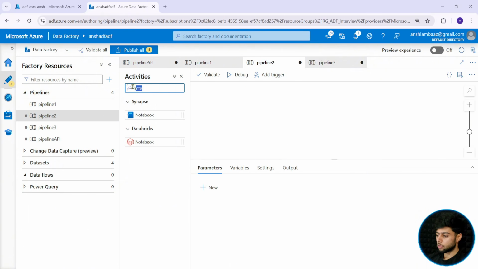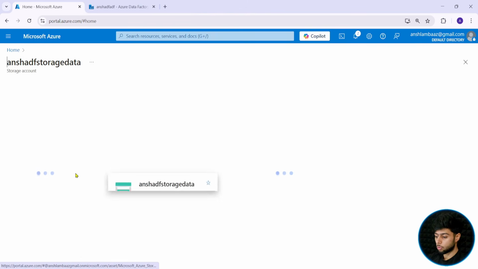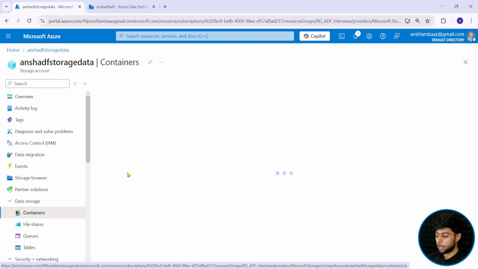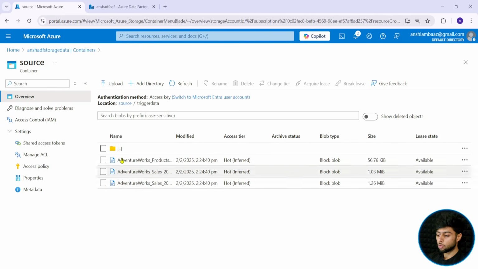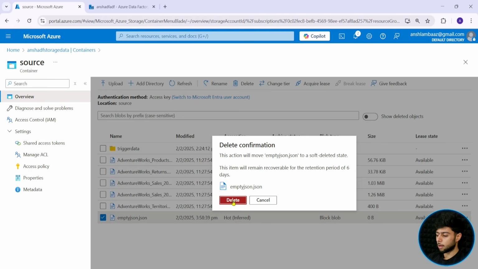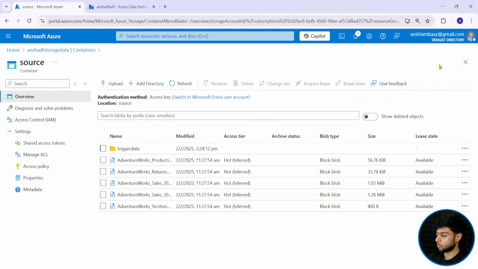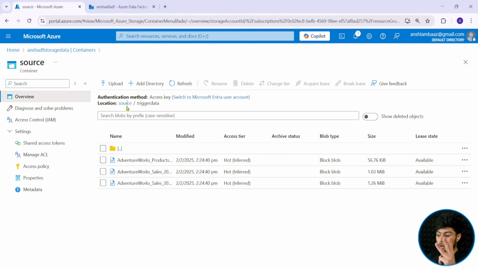First of all, I have a real-time scenario for this. If I go to my storage account, if you remember, we have created a new folder called trigger data. In this one we have all these files, 1, 2, 3, 4, 5, and in the trigger data we just have 1, 2, 3. For now I will simply delete this because we do not want it. By the way, you can download this from my GitHub repository. So in our source we have just 5 files, and in trigger we have 3 files.